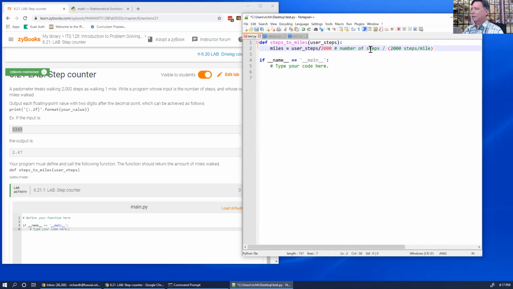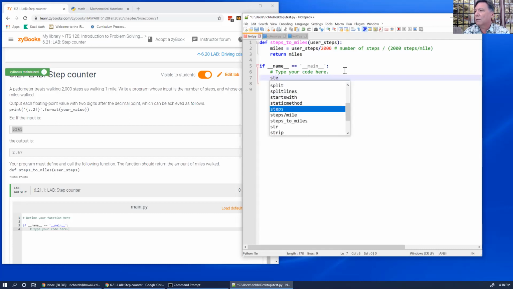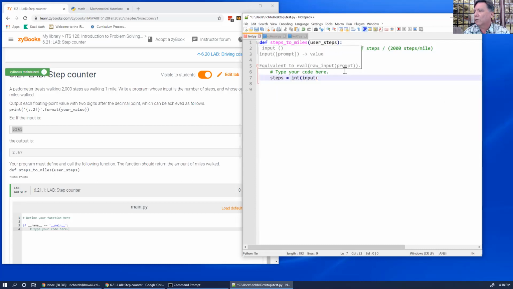And this is those. So anyway, this is the answer, and we want to return miles. And so our code is going to look like this: input, it's an integer value. So steps equals int input, enter number of steps.